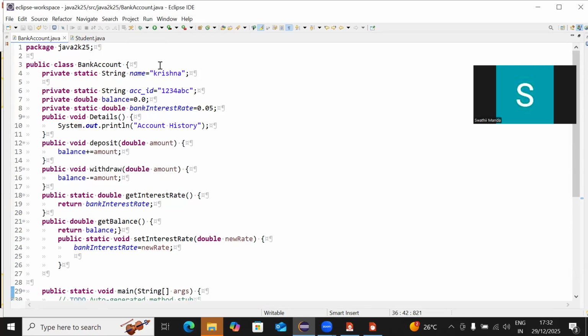So it is a real-time example, right? Nowadays everyone has a bank account. Here I have created the class named BankAccount, the account holder name is Krishna, and the account ID will be 1234ABC. Here I am declaring the private variables because they don't provide direct access.